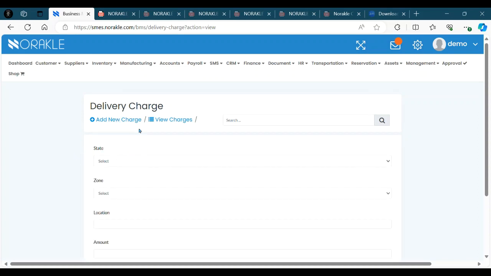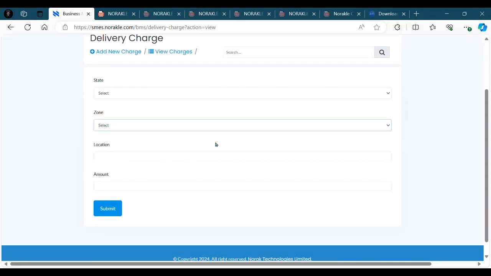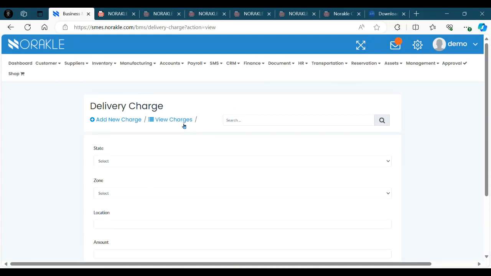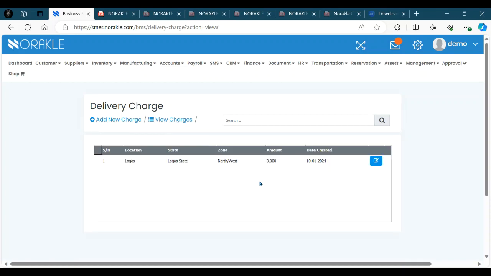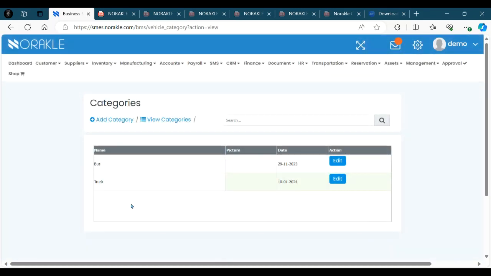So once I click on add new charge, we can select the state and of course the zone according to how we have created them, then the location, and of course the amount, and submit. We can create as many as possible according to the numbers of locations that we currently operate from. So moving on, we'll talk about vehicle categories here. Now under vehicle category, we want to categorize the vehicles that we currently use to operate. It might be bus, it might be long bus, depending on how you categorize your vehicles.